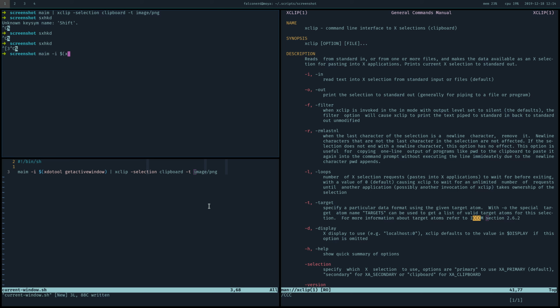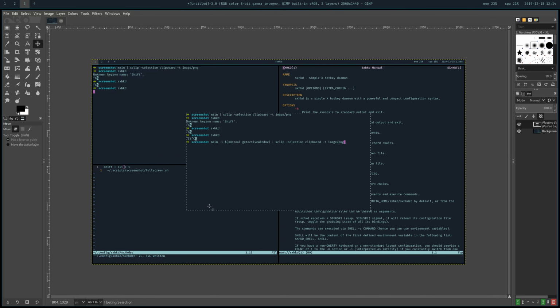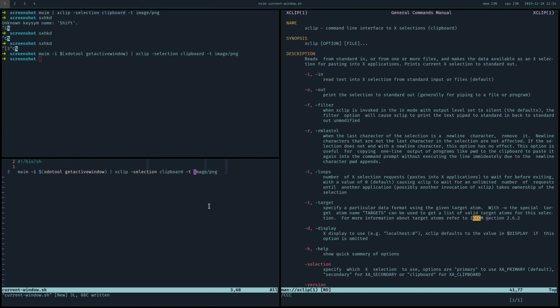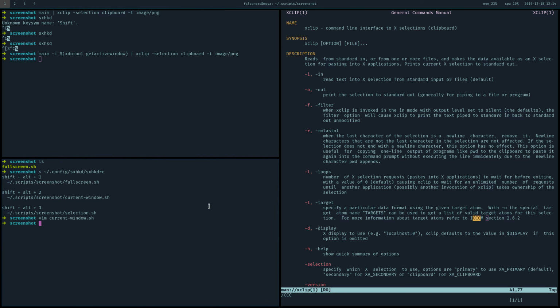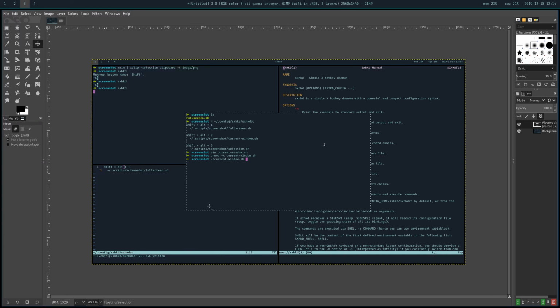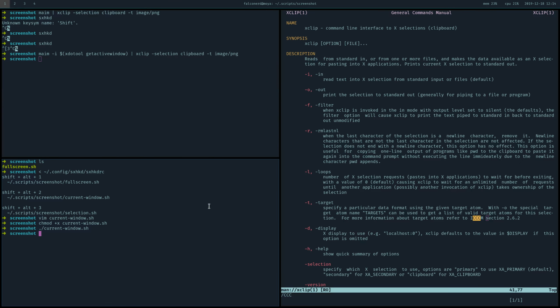-i. Okay. Well, it seems to have worked. If I paste in here, yep, that worked perfectly. Okay, but will it work in this script? Let's make it executable. And let's call it, if I can type. Yep, that worked great. Okay, that's awesome.